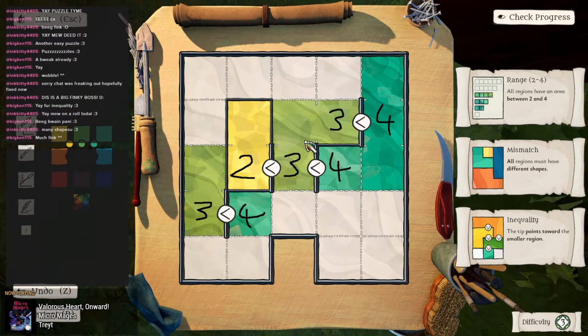Oh, I'm being an idiot again. These 2 4s are from the same region. Ugh. Thinking they had to be separate, but no, they can be the same. Okay. Alright, that should make this easier to solve now.